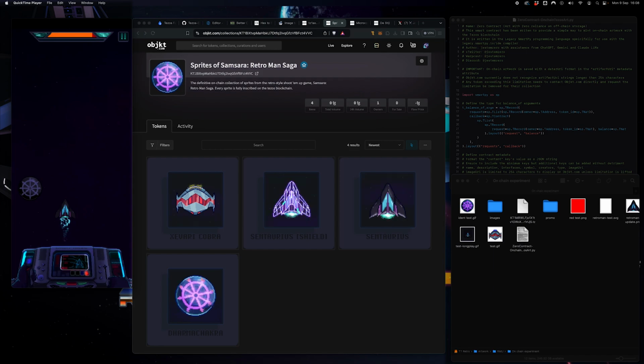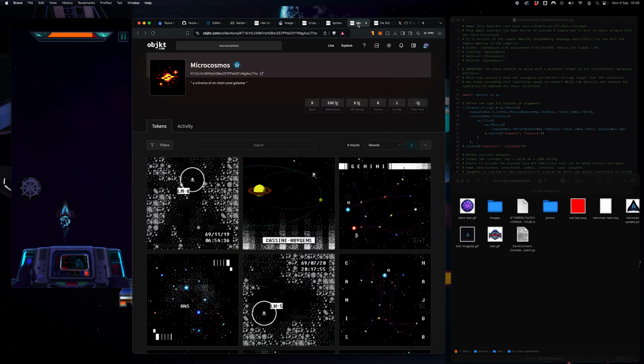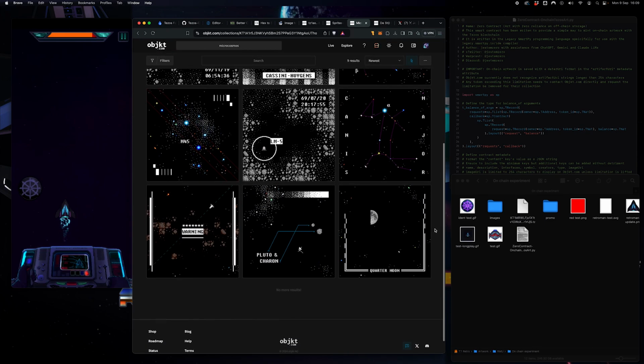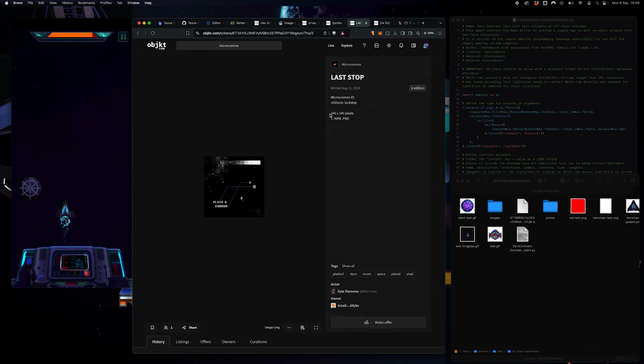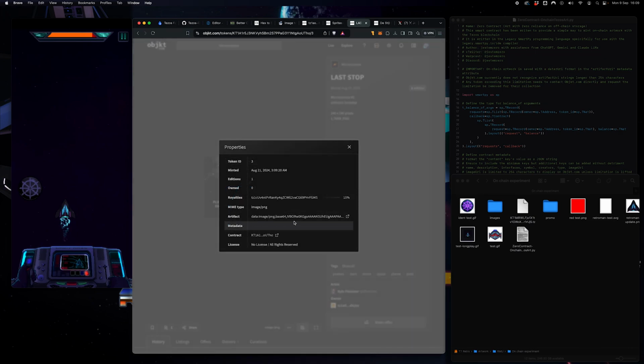The idea of this came when I saw another really great artist called Kyle Flemmer, who'd created a collection called Microcosmos. And as you can see here, all of the pieces that he has minted exist exactly the same, completely on chain. And you'll notice when you go into them, they're very small, so 240 pixels by 240 pixels and 1.76 kilobytes in size. It's a PNG image. And when you click on the properties tab down here, there's normally an IPFS link that says this is how you can view the artwork. But actually, no, this is completely code and it exists on the blockchain.